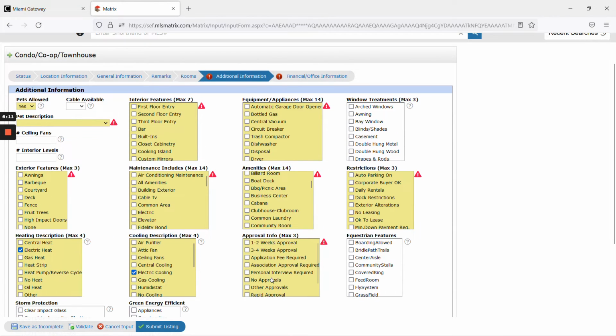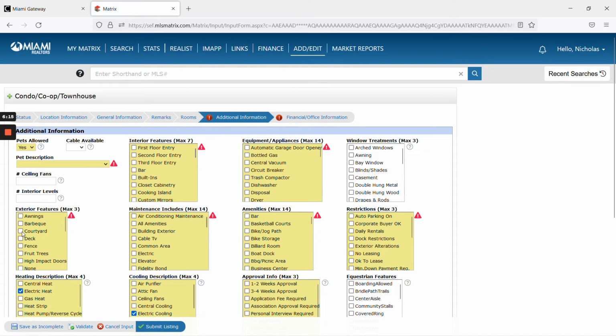For approval info, like we said earlier, we don't know, so just put unknown. Pet description, just put none, unless you're told explicitly otherwise, and you can hit validate. We're making progress.